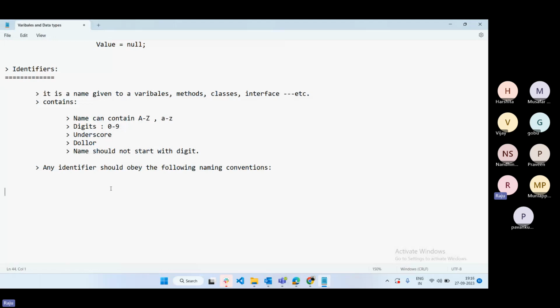Generally any identifier should obey the following naming conventions. One is upper camel. What is upper camel? Upper camel is nothing but, suppose like this, StudentName. Each word starts with a capital letter and the remaining letters are small letters. That is upper camel. Otherwise, you can use lower camel. Any naming convention you can follow. Lower camel means the starting word is in small letters and the remaining words start with capital letters. That is lower camel.